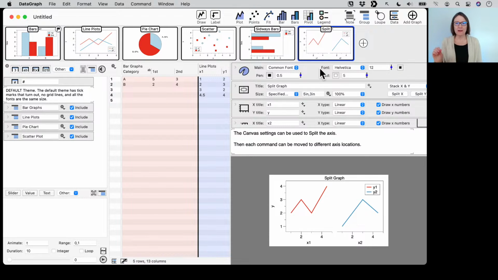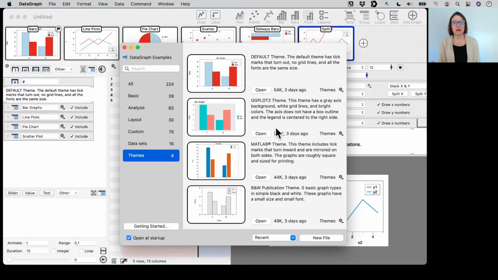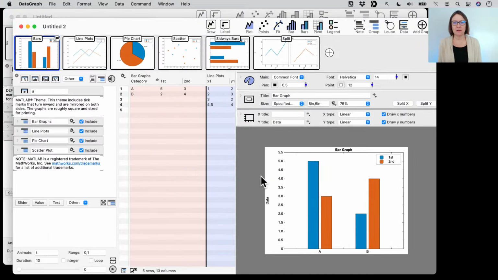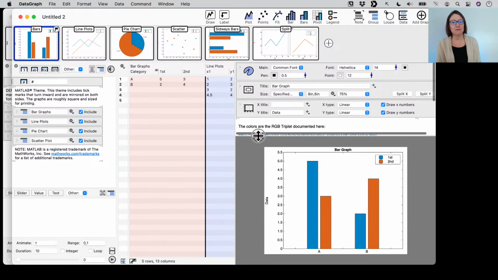But what if you want to do something different and you want to see a different type of theme for these graphs that you've created somewhere else? So for example, let me go ahead and just open this with the MATLAB theme. So here's a series of the same graphs that are in a different theme. You can see the colors are different, the tick marks are different, the fonts are different.